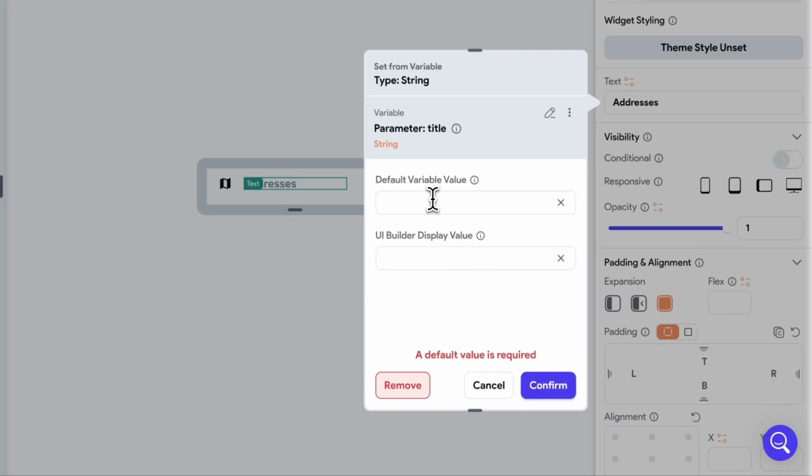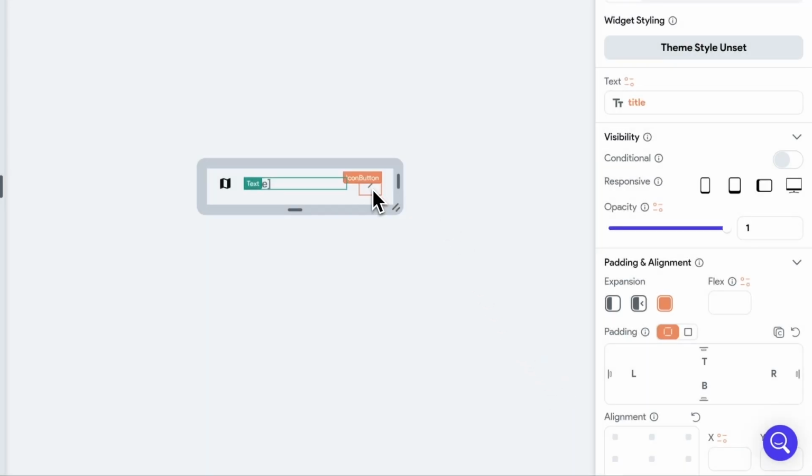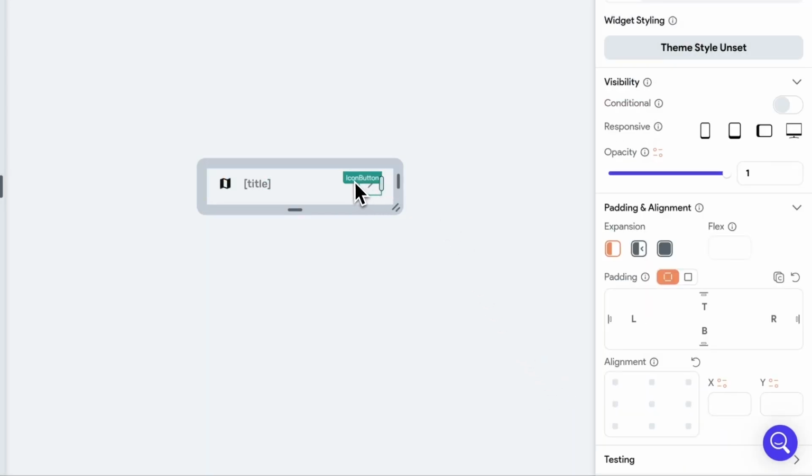Since this is required, we need a default value. Let's put it as title. And then my icon button will have an action. Let's not do anything for now because we have another video in this module, which we're going to cover the actions for component. We're going to come back to this later.